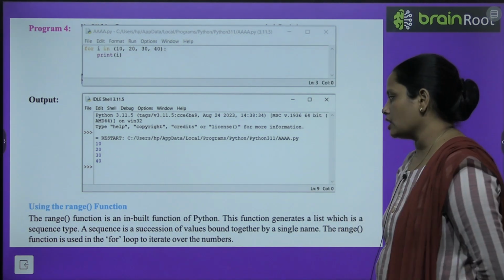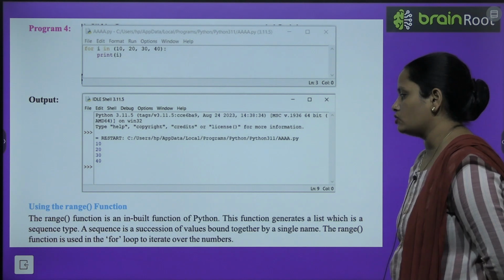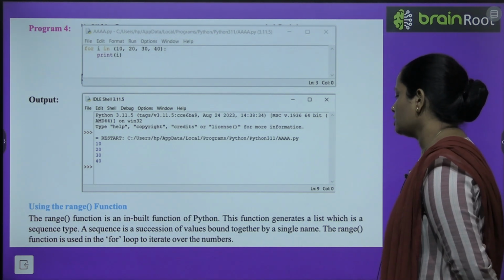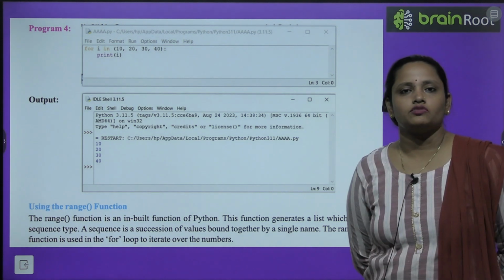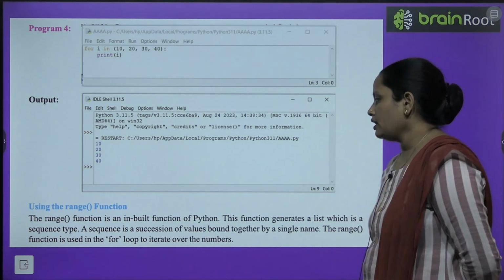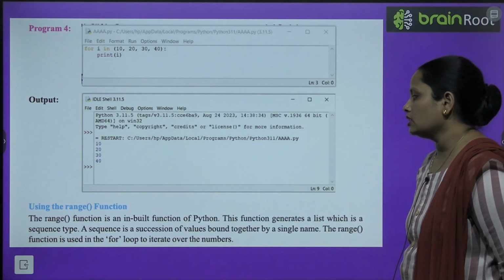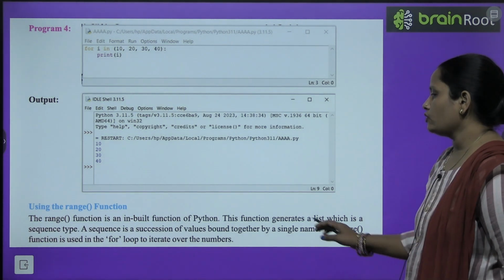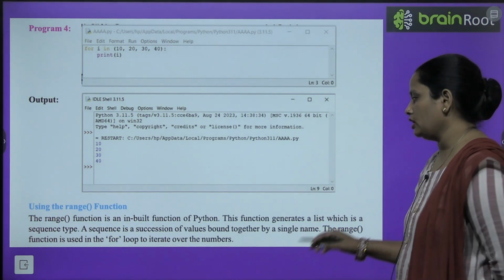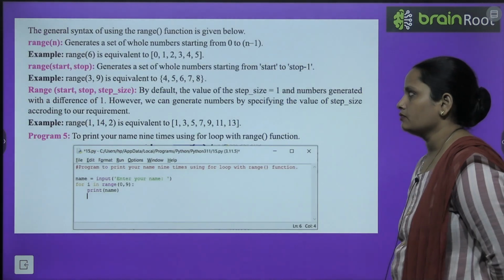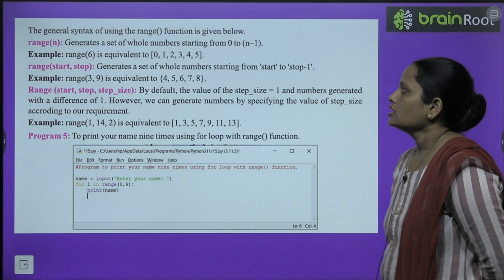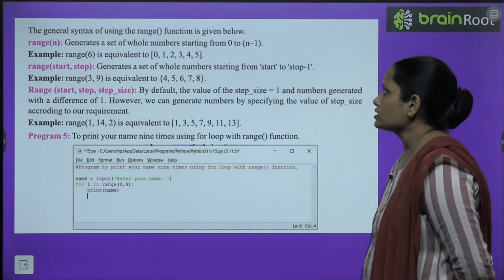The sequence, a sequence is a succession of values. ये sequence क्या है? ये succession है values का, bound together by a single name, जिसे single name से bound किया जाता है. The range function is used in the for loop to iterate over the numbers. ये जो range function है इसे use किया जाता है for loop में numbers को iterate करने के लिए, means loop करने के लिए.